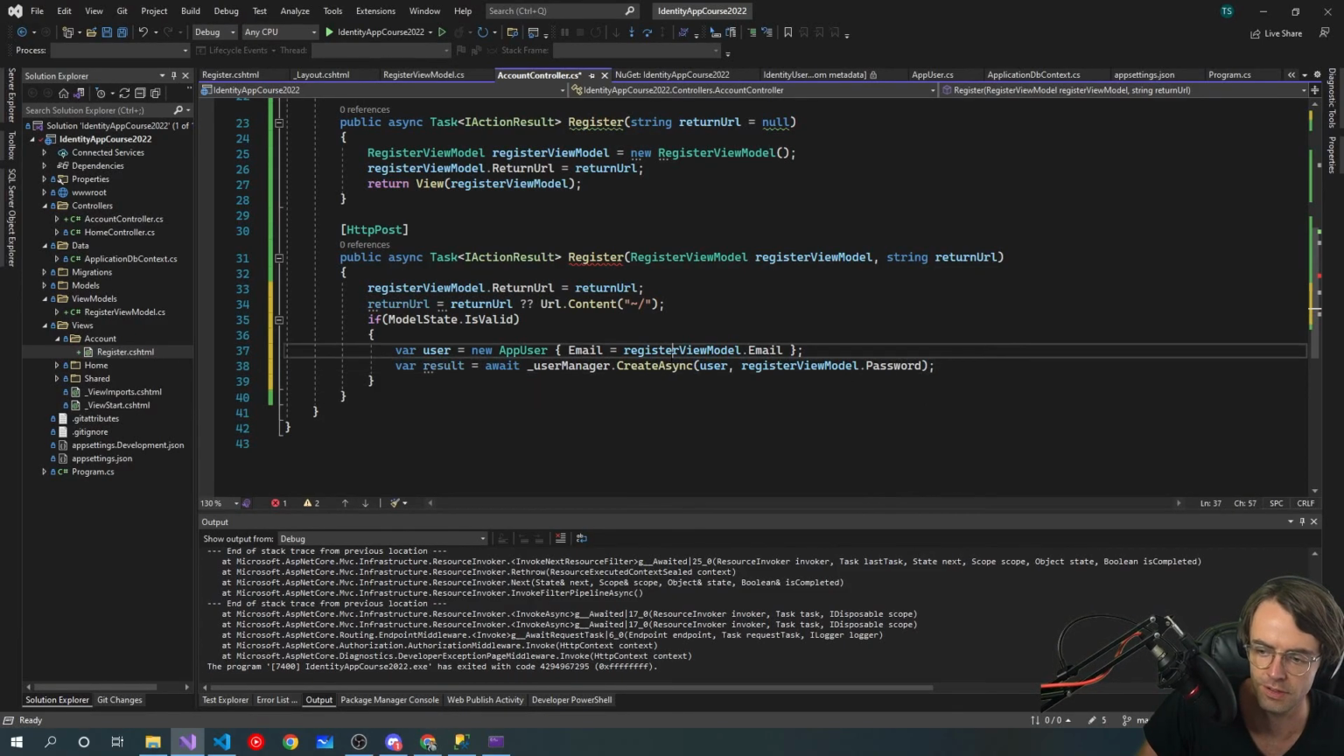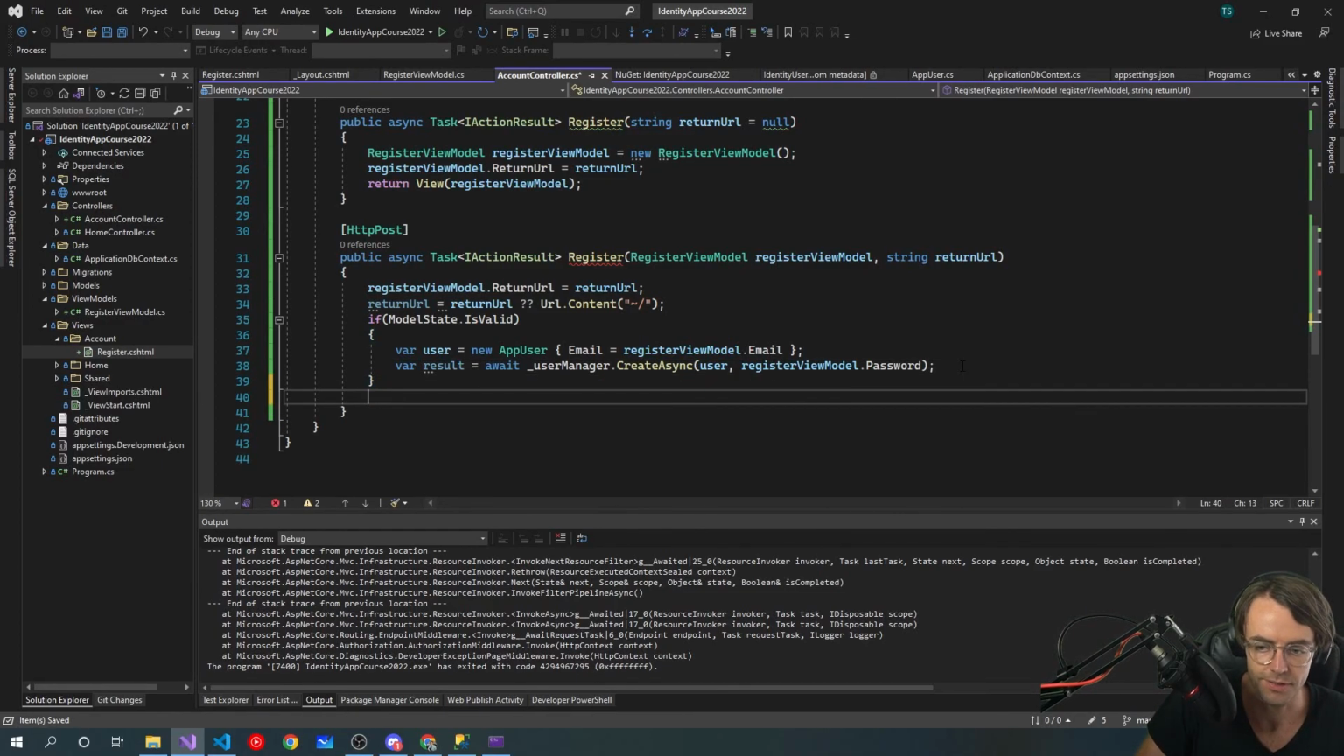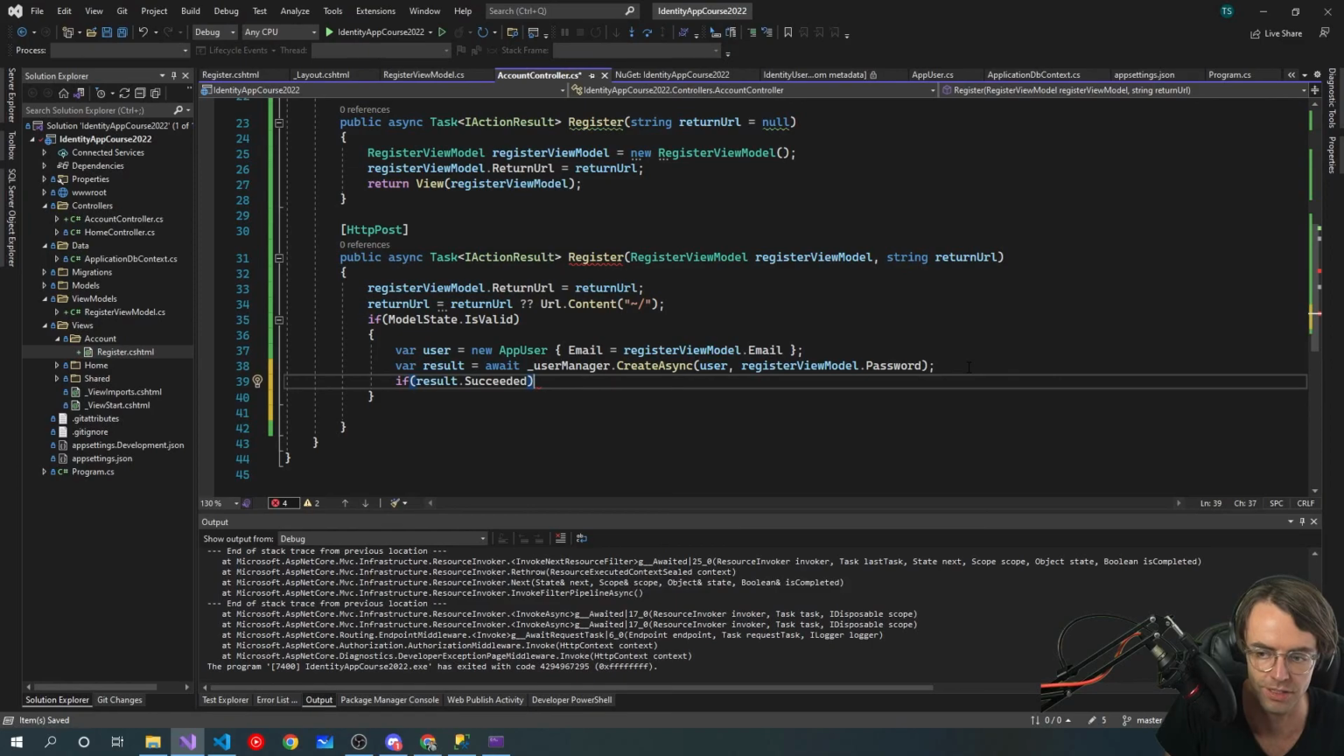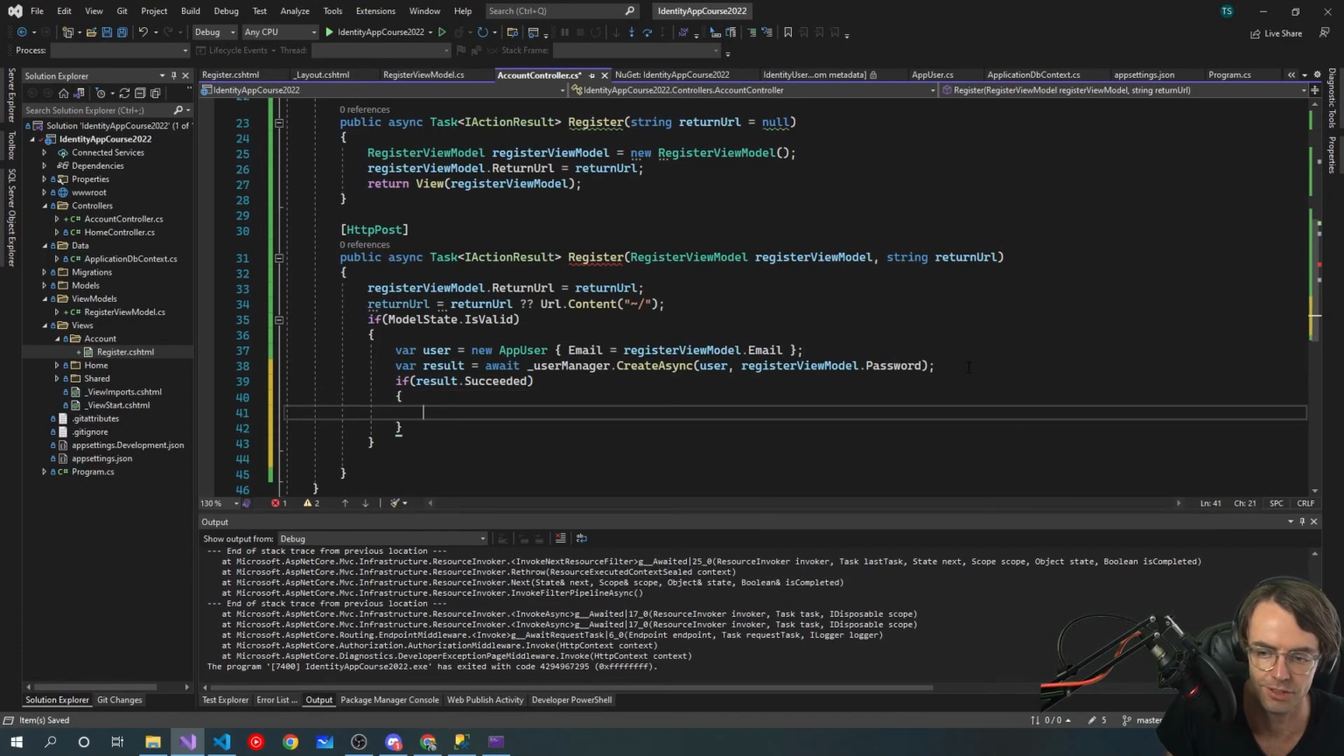So this user manager right here, remember I was talking about how important managers are, it's going to pretty much handle everything. We don't really have to worry about hardly anything. So if the model state is valid, then the next thing we want to do is an if statement. So if the result.succeeded, so if this is actually created and gives a success response, the user manager is going to take care of all of this.